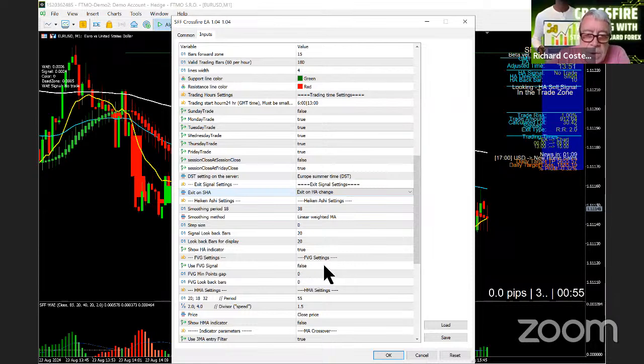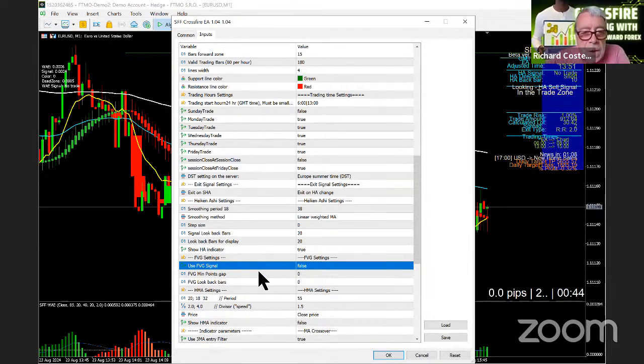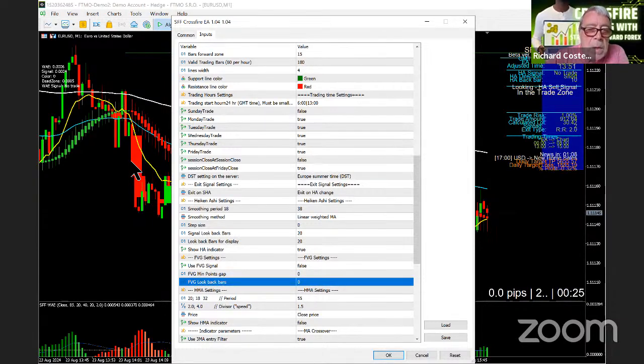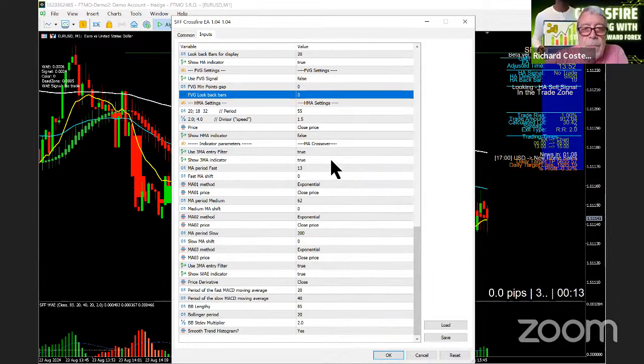The FVG settings. I've put it on, you might have it on true. I clicked on it and changed it to false because I don't use it. The EA doesn't recognize the FVG. It'll show it on your chart, but it doesn't take them into account when it's trading. So you don't need that. But what you do need is to make these two values 0, because otherwise it'll show you these big blocks, and you don't need to see them because you're not taking them into account. So keep those set at 0.